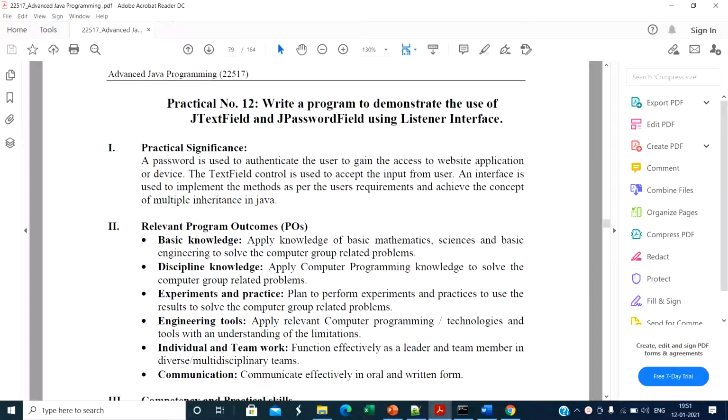Today we see practical number 12, that is, write a program to demonstrate the use of JTextField and JPasswordField using listener interface. In this practical, the password is used to authenticate the user to gain access to a website, application or device. The text field control is used to accept input from the user, and the interface is used to implement the method as per the user requirement and achieve the concept of multiple inheritance in Java.